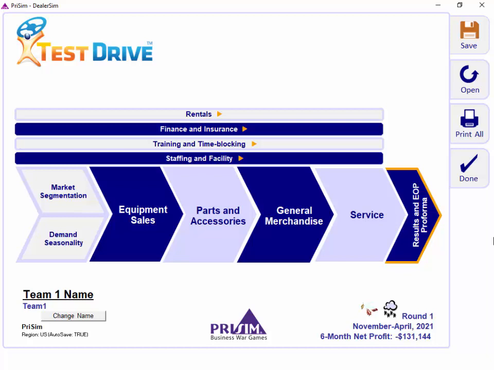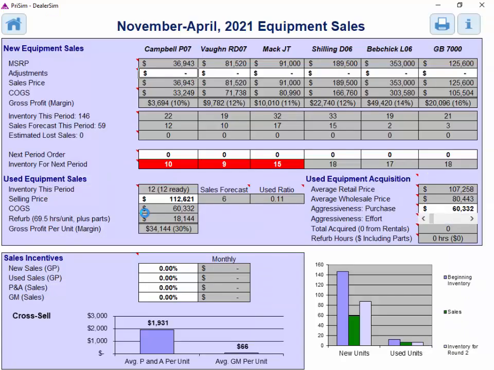So you can access the main areas of your business by clicking through these shapes, and you can see equipment sales, parts and accessories, etc. And at the start of this value chain, you can get some information about the marketplace, about seasonality, and on the far right of the value chain, you can get a lot of information about your company's forecasted performance. But let's start by clicking equipment sales.